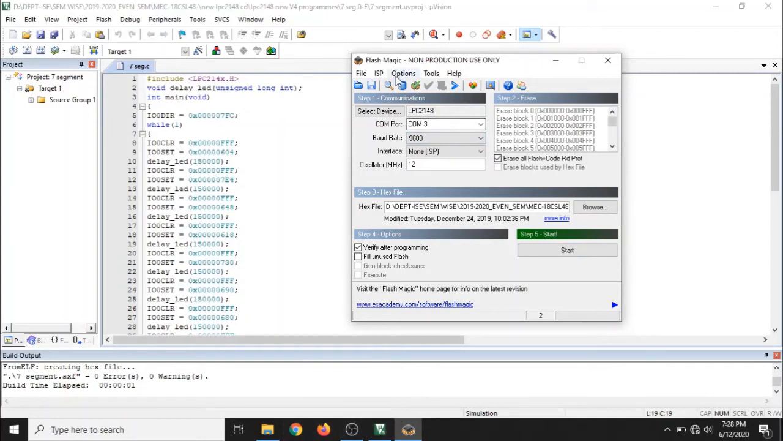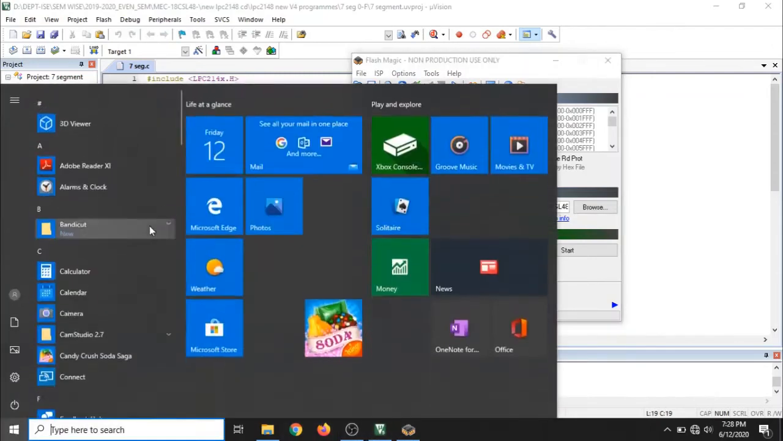In order to know which COM port will be used for transferring your hex file, once you interface your kit with a PC, you have to go to the device manager.